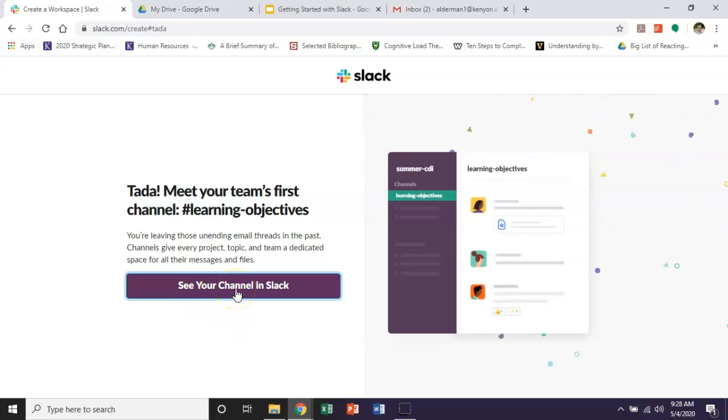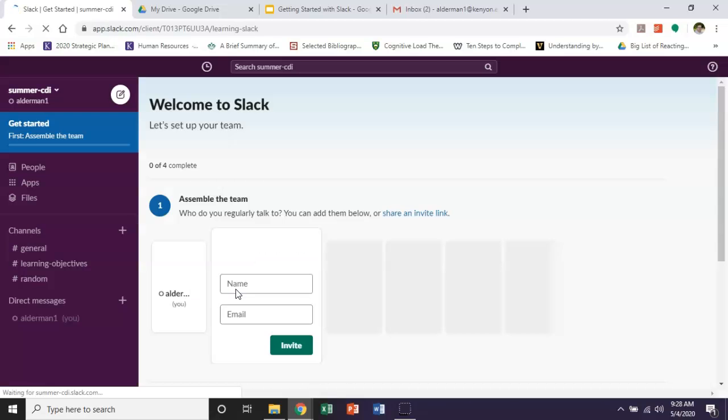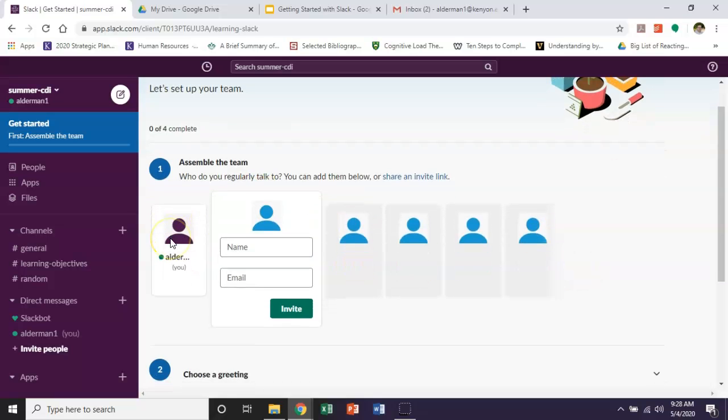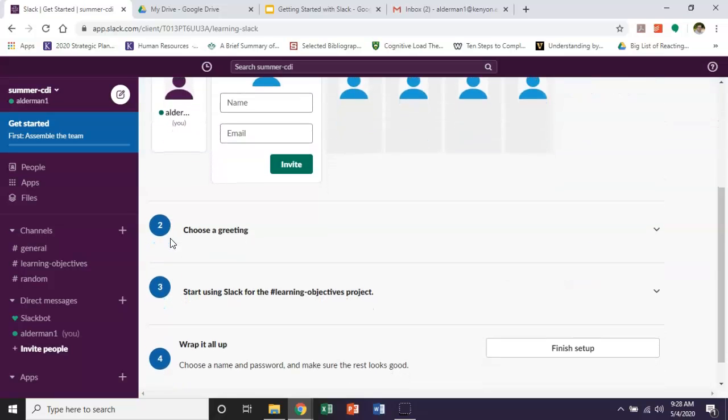All right, so now I've been through this initial phase. I can go and see what Slack looks like. So now I can show you what this is going to be like. First off, there are different teammates that you can have on here. That's one important function of Slack.